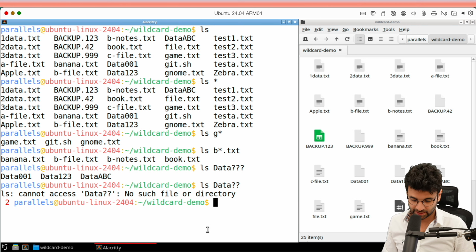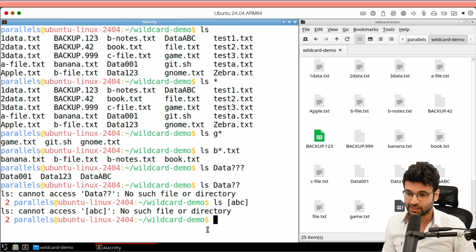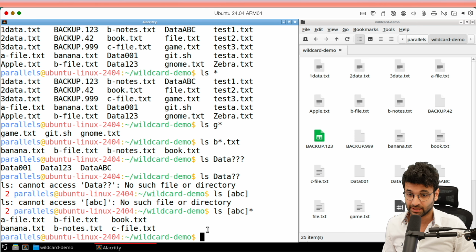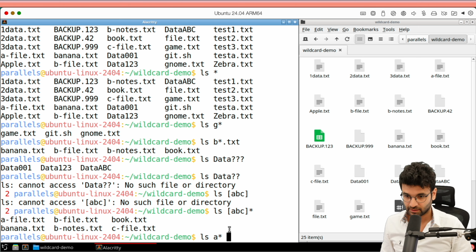We can use brackets. Those brackets will match a specific set of characters. For instance, I'll use A, B, C, and then I'm going to ls. Well, that's not working. But if I add an asterisk at the end, then any file that starts with an A or B or C matches, because they're starting with those letters. So this would be the equivalent of this.